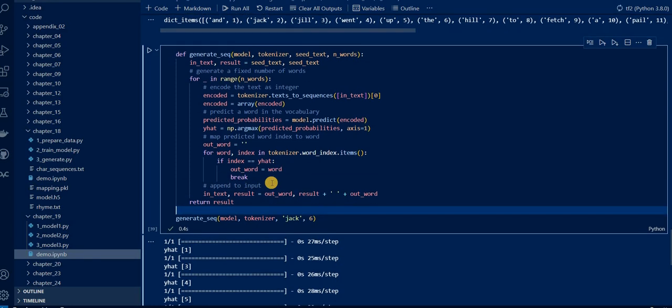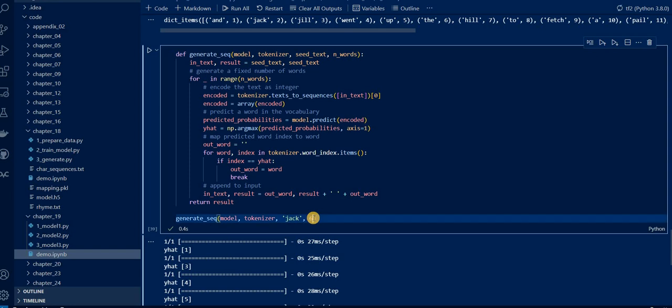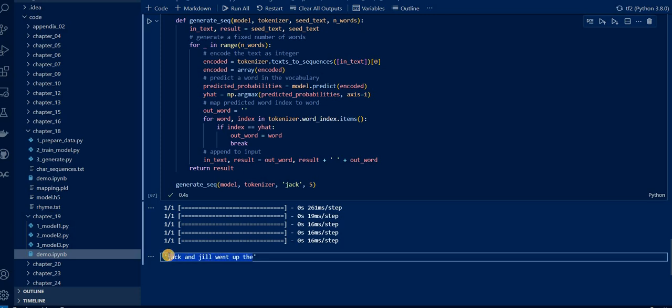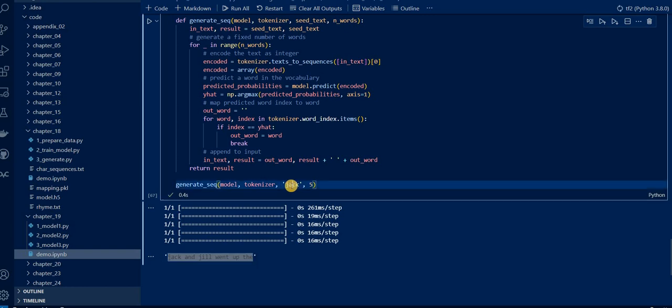Let me print it. See this generate sequence. Here I'm passing the model, the tokenizer from the top, and the word I'm passing is jack, and how many words do I want? Five, let's suppose, and now let's run. See this: jack and jill went up the. Since we are using the same training data, that's why it is giving you a good result.